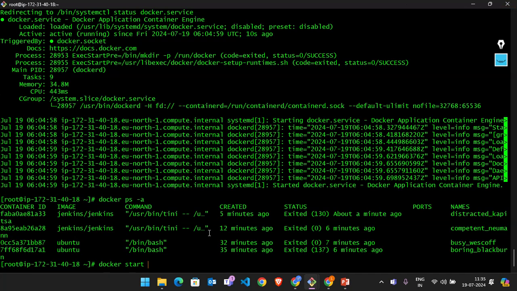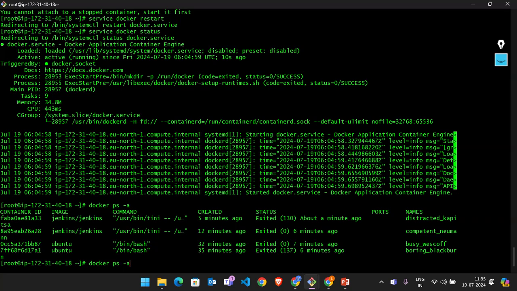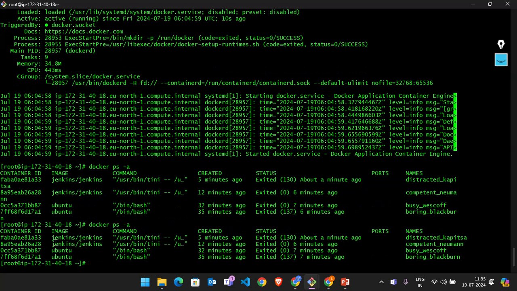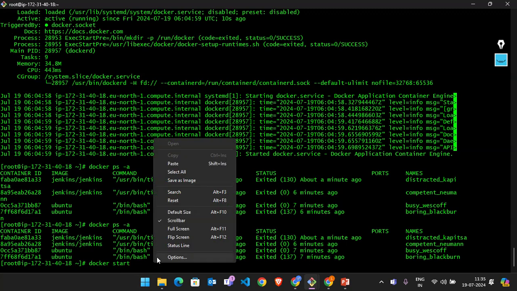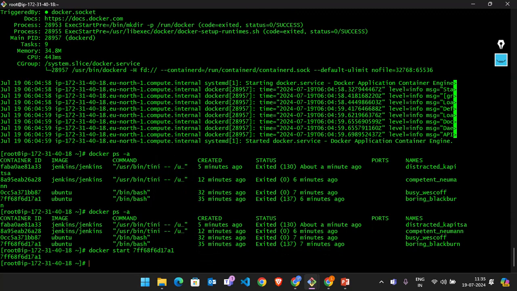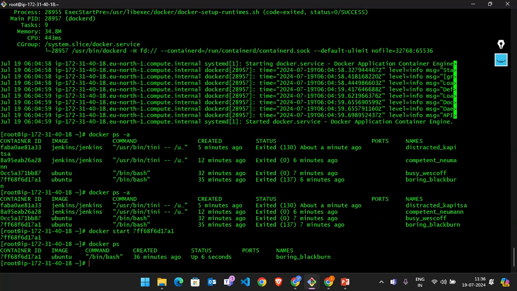One second. If you forget one letter, it won't work. Docker start, container ID, paste, enter. Okay, let's see. Docker ps. See this, guys? Now it's working. I think it was a daemon issue, right?